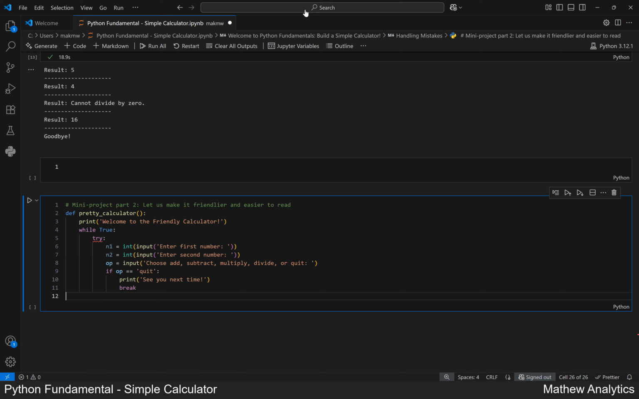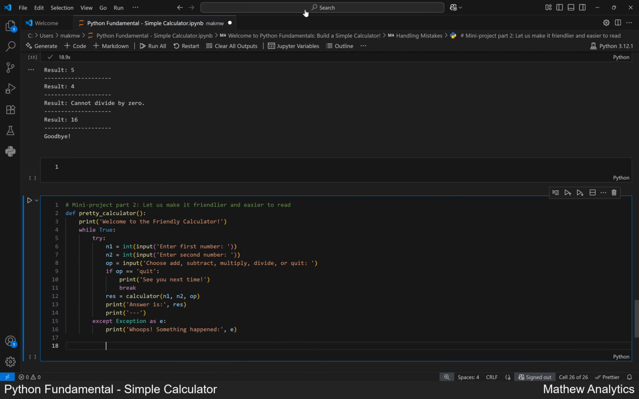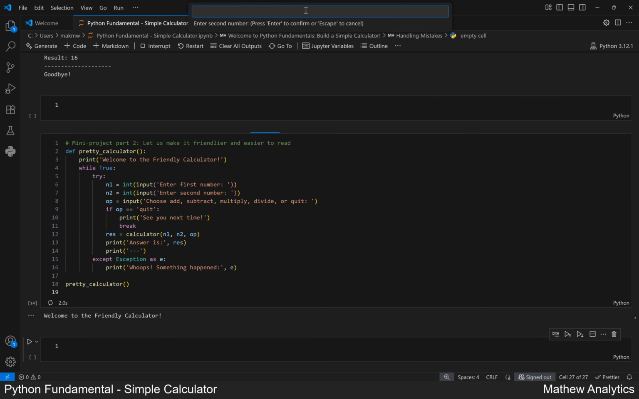Print the answer to the user. Add dashes to separate tries. If any error happens, show a friendly message. Now we call our friendlier calculator. Running the cell now. What else would you add to make it even friendlier?